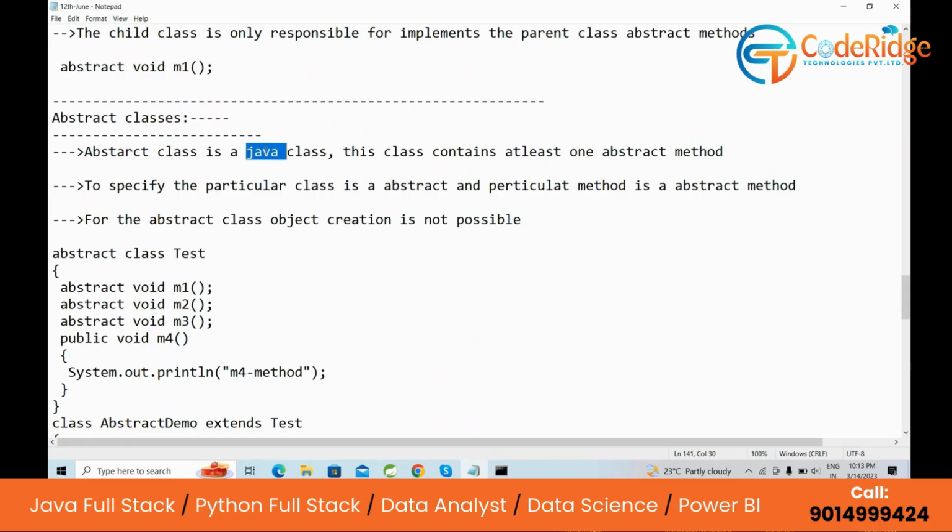An abstract class is a Java class. This class contains at least one abstract method. The class which contains at least one abstract method is known as an abstract class. To specify that a particular method is abstract, we declare that method with the abstract keyword. Object creation is not possible for an abstract class.